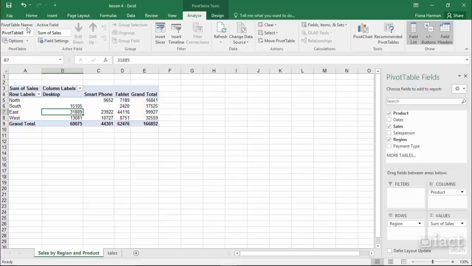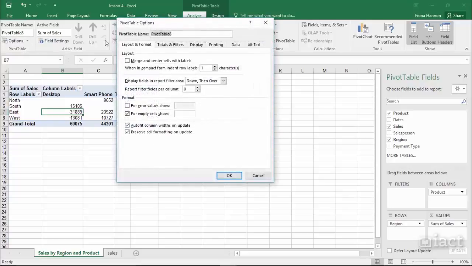Here you'll see the name that the pivot table has been given, and underneath the name you'll see the word Options. If I click on Options, it brings up the pivot table options for me. There's quite a few options in here, and we're only going to look at a few of these options. The first is the pivot table name itself, so rather than calling it pivot table 8, for example, I can delete that and put in, for example, region by product.